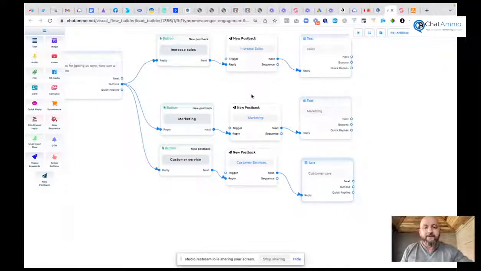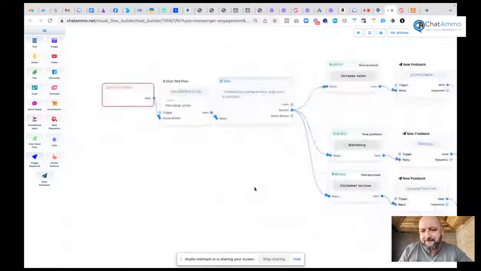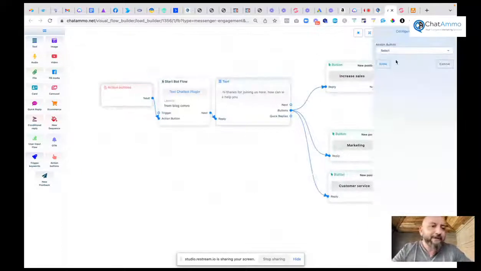So we've now got that more or less done, right, for display purposes. What haven't I connected? Right. Oh, I'm setting the action button up. Right. So action button is going to be message engagement plugin.